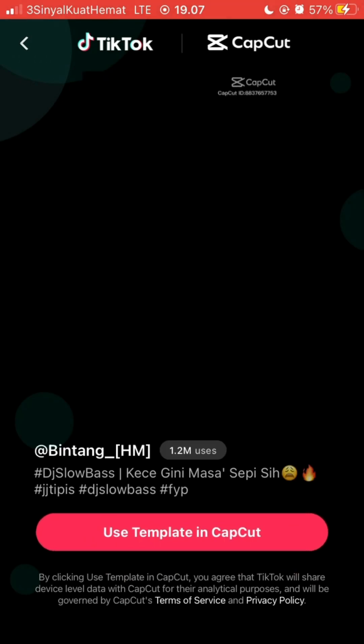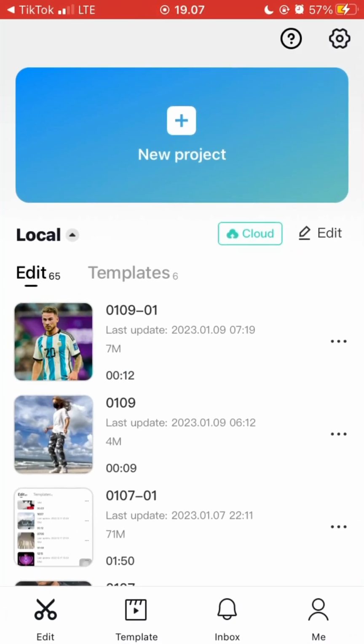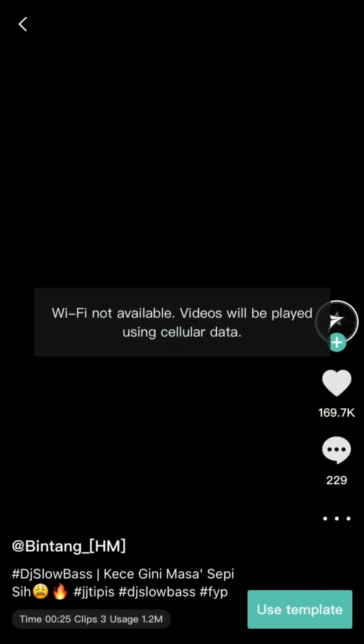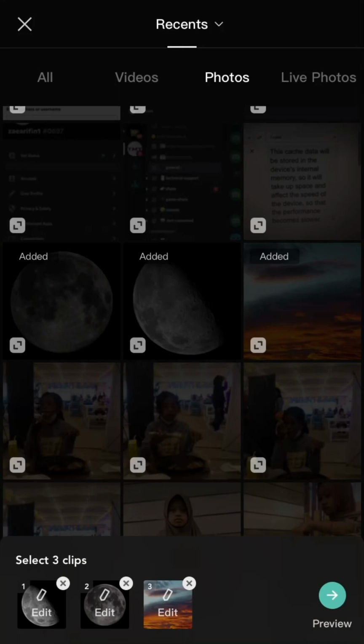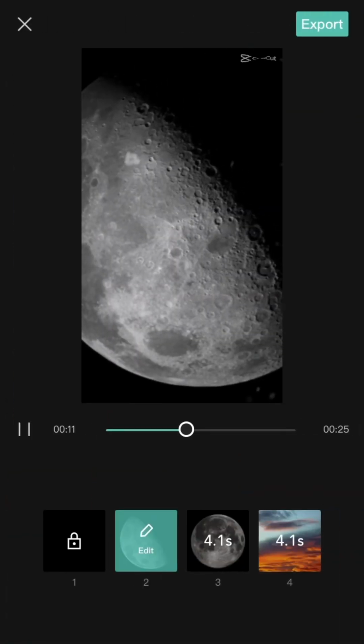So select use template in CapCut. We are directed to CapCut, so just click use template and select the videos or photos you want to add to the template, and here we go.